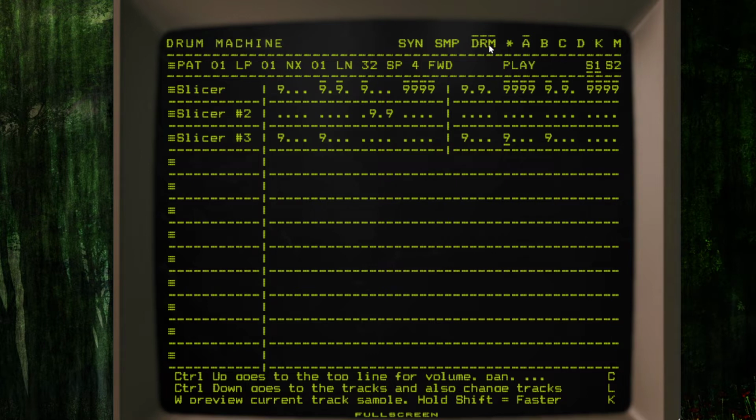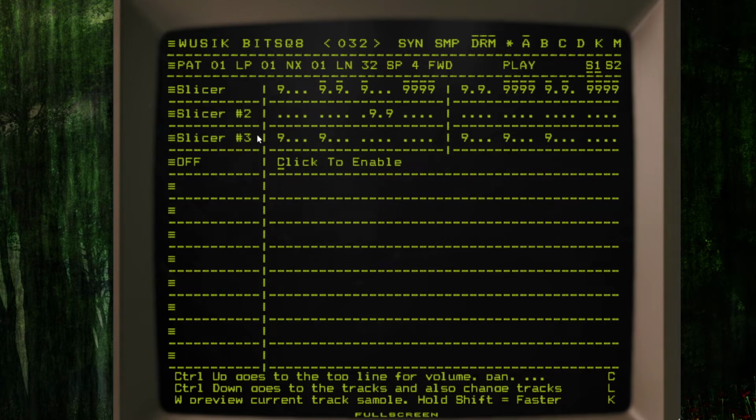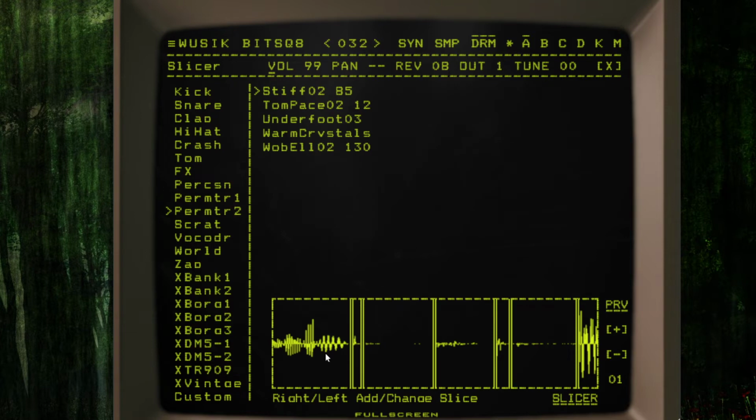And on the drum machine, let me play this pattern here. So what's going on here? I have 3 tracks. On each track, I have a drum loop loaded, and I have added slice points to the drum loop.